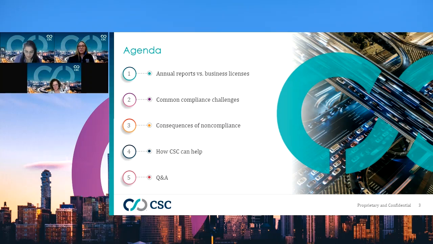Then we'll move into some common challenges that we experience when working with clients just like yourself, things that you're experiencing in your compliance space when it comes to filing, tracking, all of that good stuff. Then, of course, we have to cover some consequences of non-compliance, things that you can experience if you are falling out of compliance. And lastly, we will spend a large part of the time talking about how CSC can help you. What do we have in our wheelhouse that can help propel your compliance processes and make your life a little bit easier when thinking about these kinds of filings throughout the year.